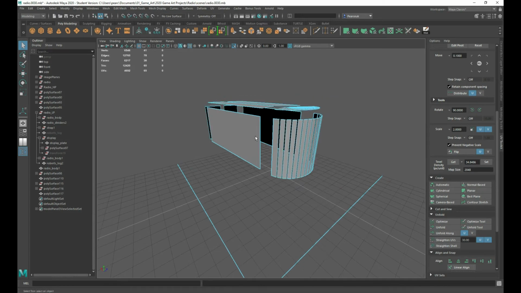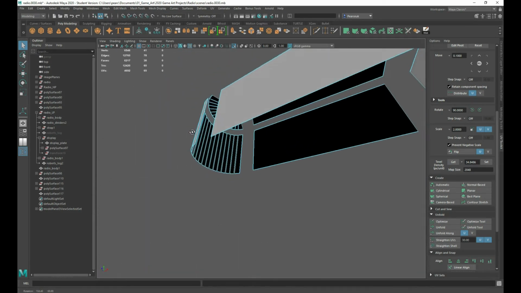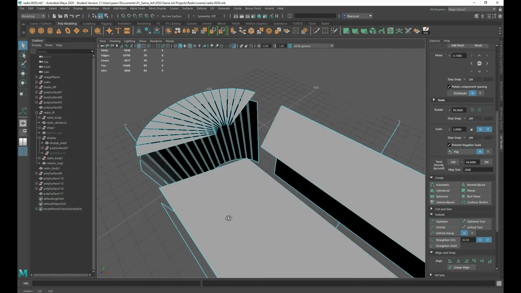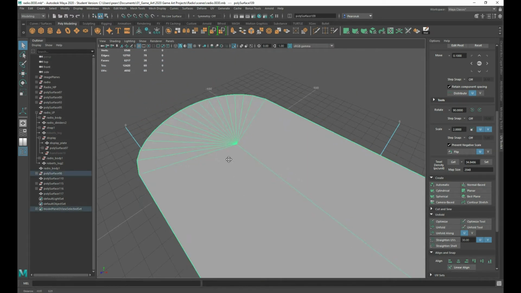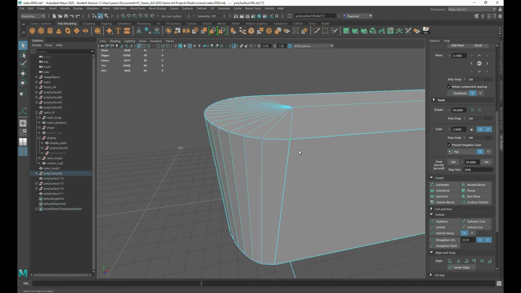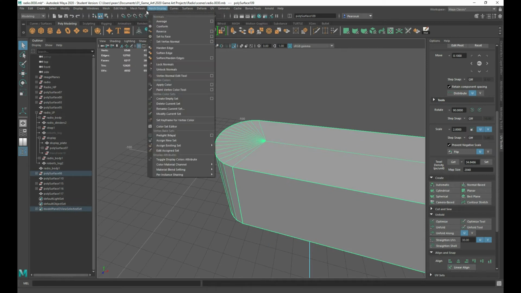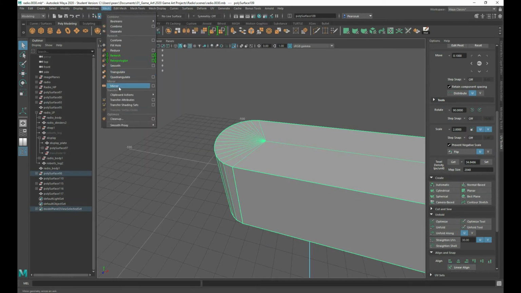Vertex face. That normally will show any kind of issues as well. Can't see any. I'll go to mesh cleanup.